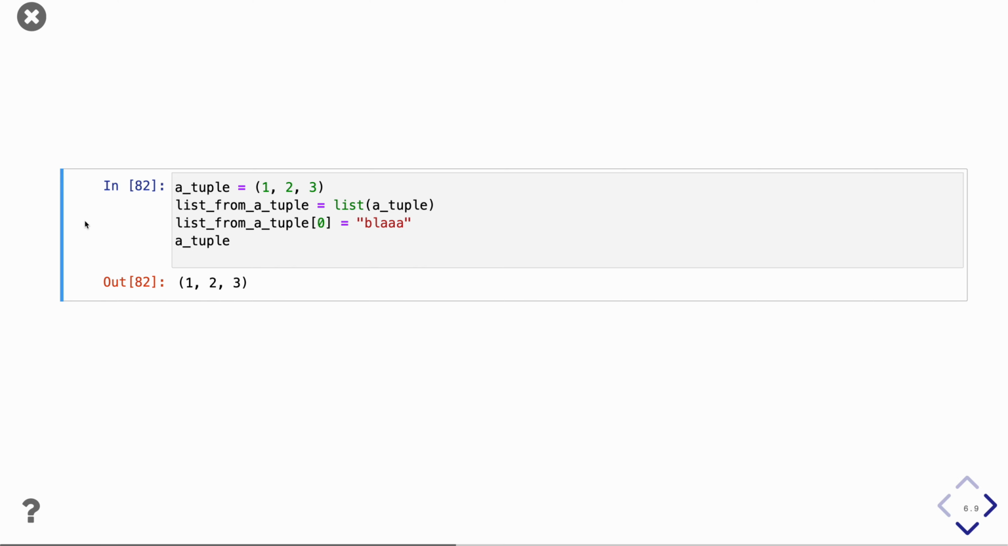And can we also convert lists to tuples? Yes, exactly. In the same way we can also do it, well, fairly intuitive.